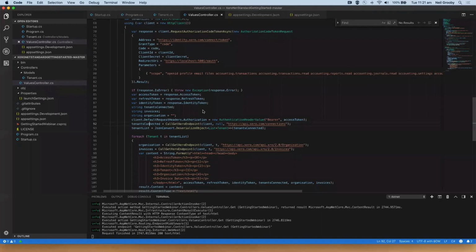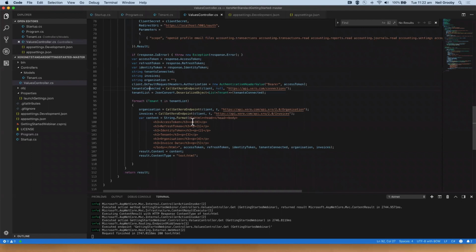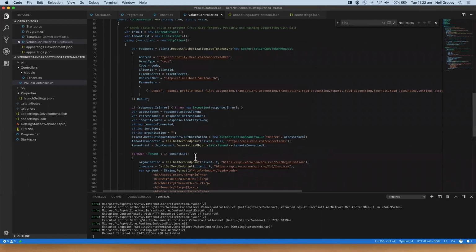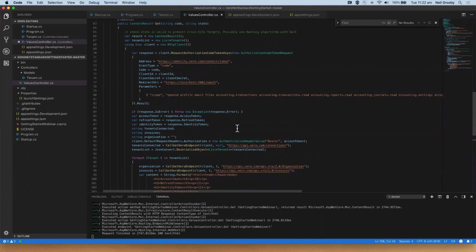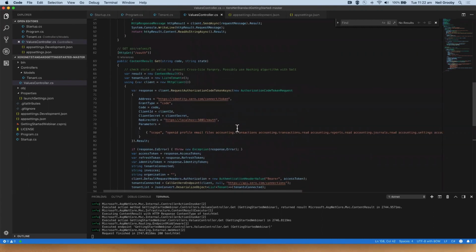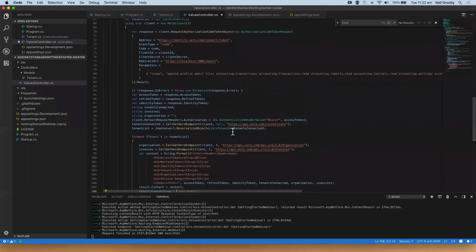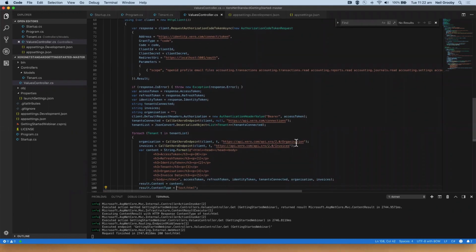And that's why when we go through the code here, you'll see we're actually doing a for each, actually looping through the tenants connected, and we're actually putting the resultant content out. Unfortunately, I should have actually put the resultant content out at the end. So that is a very simple OAuth 2.0 version. The important thing I'd like to highlight is that for those who are already using the Xero API, these endpoints will be very familiar to you. So the organization endpoint, the invoices endpoint.